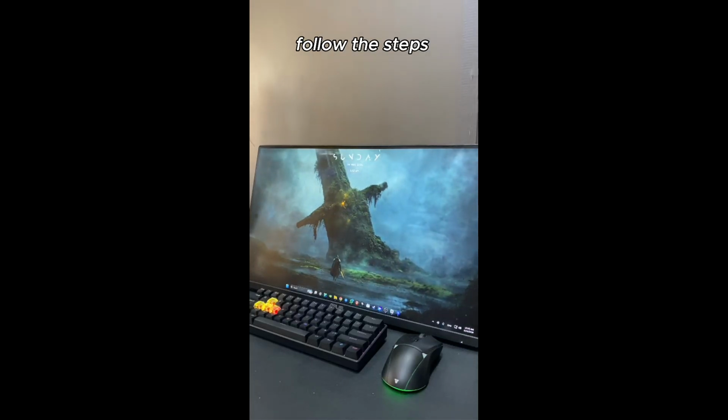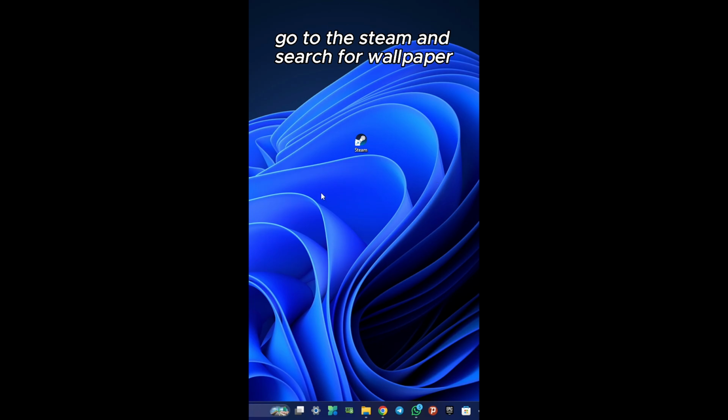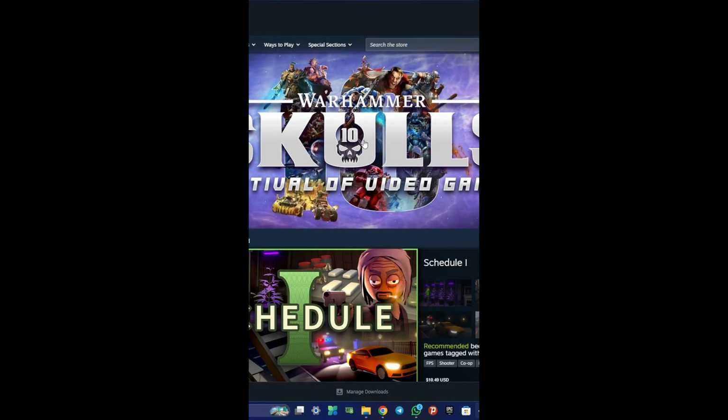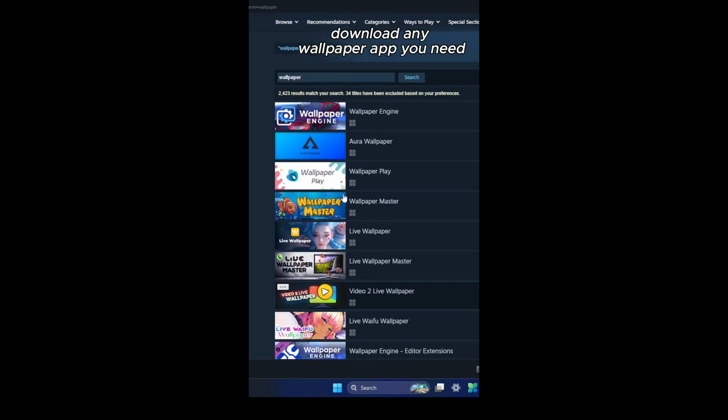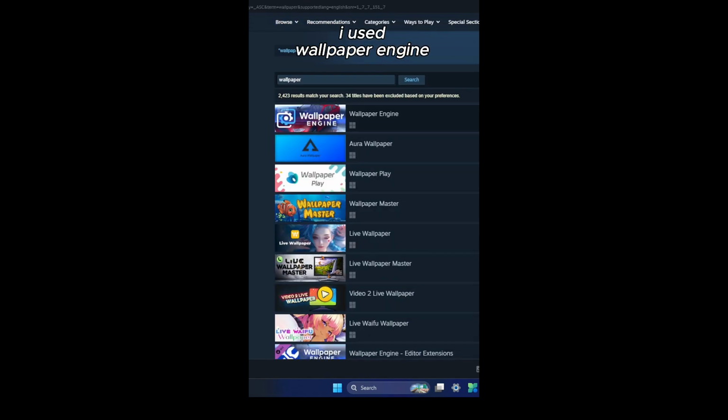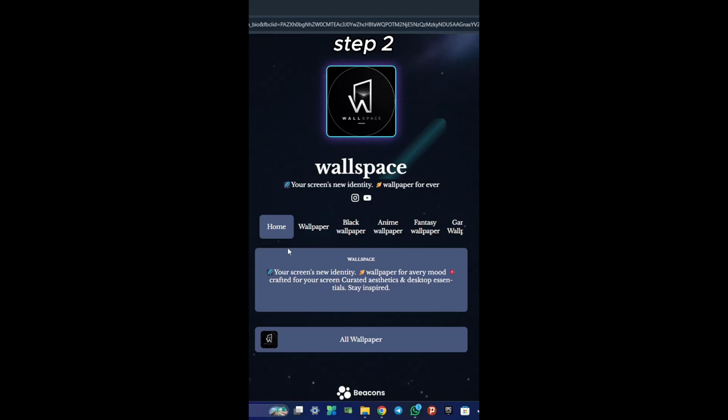Follow the steps. Step 1. Go to Steam and search for wallpaper. Download any wallpaper app you need. I used Wallpaper Engine.